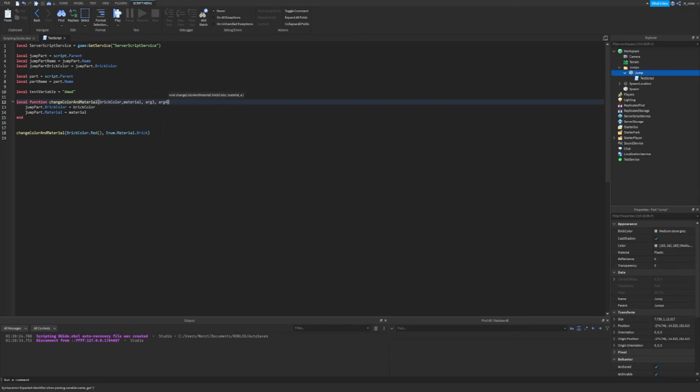arg3, arg4, 5, and so on. Okay, so right now, what we've shown with functions is how to create a function, how to call a function, how to pass through arguments, and how to make the function do something. Like right here, we are setting the brick color. We can also have functions which do something and then return a value. So let's go ahead and create a local function, and we're just going to say choose color, and then we're going to accept a number argument.